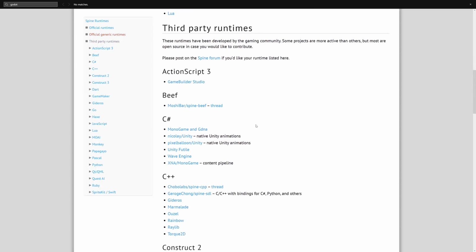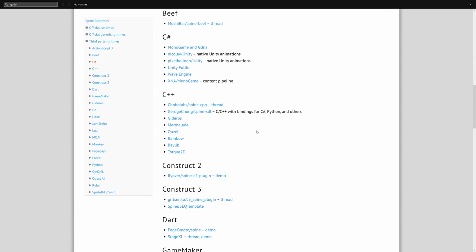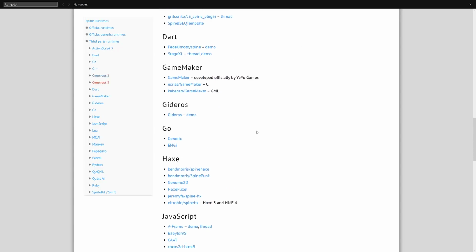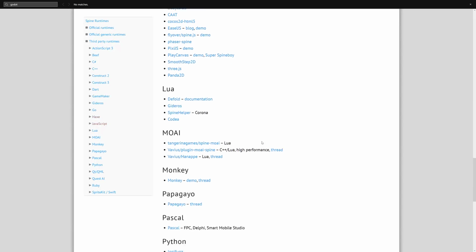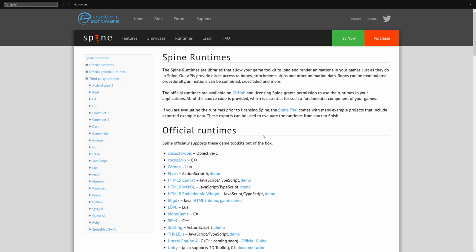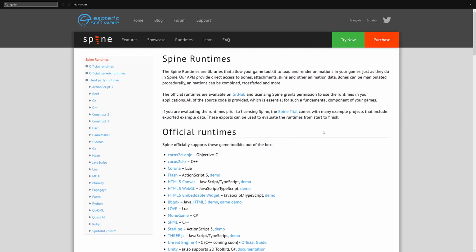And then there's a number of third-party runtimes out there for pretty much every game engine you can think of, except, weirdly enough, the Godot game engine. Now, Godot does have this kind of functionality built in. It's got cutout animation tools that kind of do the same sort of thing, so maybe that is why. But with the next version, you are going to have support for the Godot game engine as well.